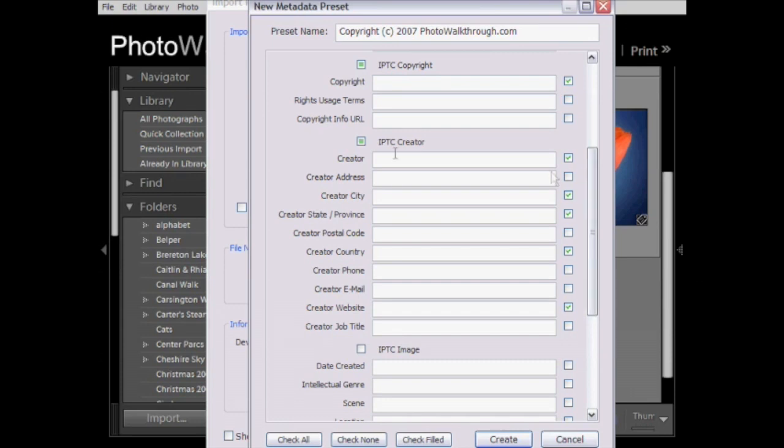But what is useful is this section down here, for example, creator. So if I put in there photowalkthrough.com, you typically would put your name in there. And then we've got an IPTC copyright section where I can paste in that copyright notice. All rights reserved. Copyright info URL if you happen to have one, photowalkthrough.blah, whatever. And then if you want to, you can put your address in. You can put your email address in, your website if you've got one.